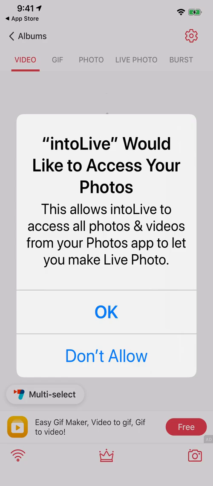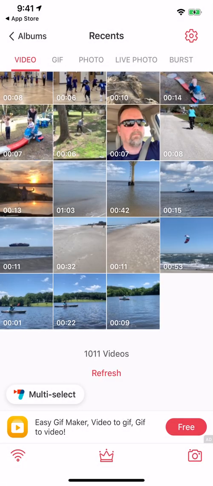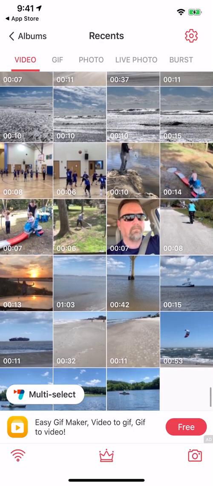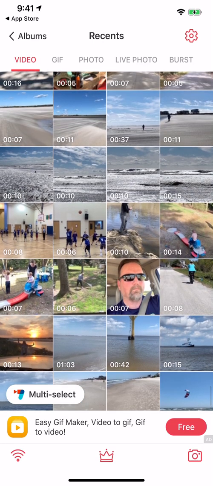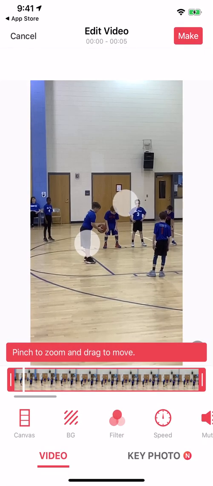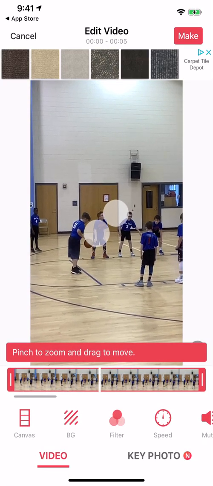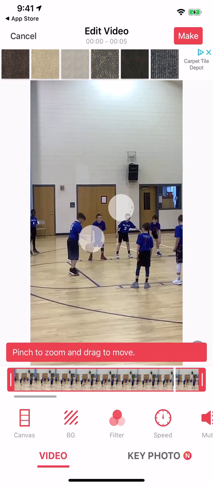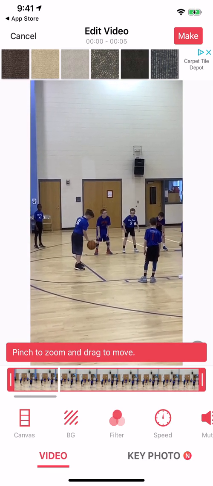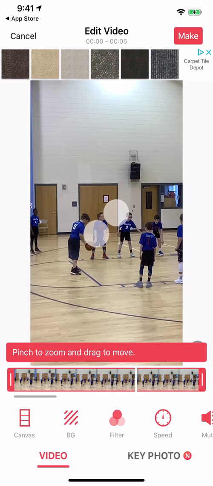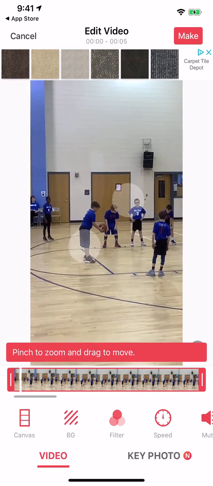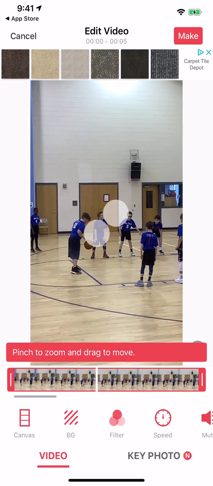And it's going to ask for access to your photos. Tap OK. Now what I'm going to do is I'm going to go up here and grab a video. I'm going to grab this one right here. This is actually my grandson, and he's at a basketball game. And there's a lot of different things you can do. I'm not going to go into all these. These are some of the things you can play with.